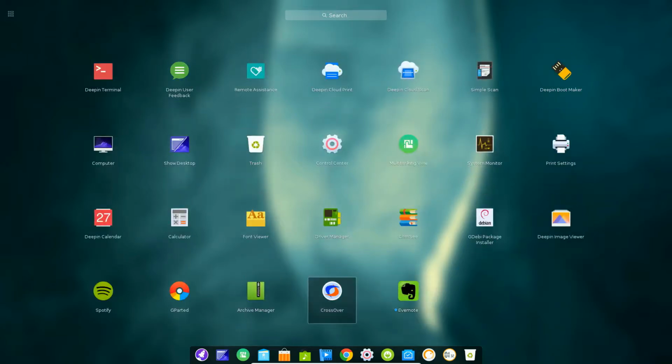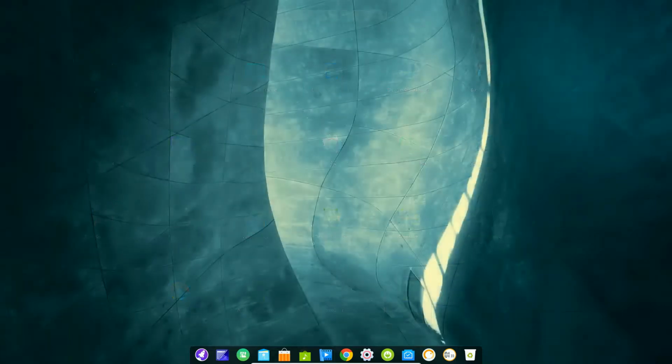Oh, here we are. Oh, crossovers built in. Interesting. Gparted, Spotify, Archive Manager, Deepin Image Viewer, Package Installer, Chimsy. I don't know exactly what that is. Driver Manager. I think what this is much like in some of the Debian distributions where it'll go out and search for proprietary drivers for certain hardware. For example, AMD and NVIDIA video cards, certain time of network controllers and sound cards and whatnot. Font viewer, calculator, Deepin calendar. So there's a lot here.